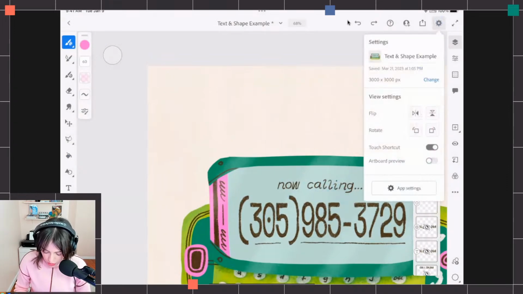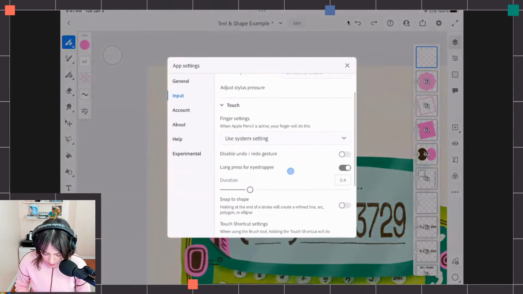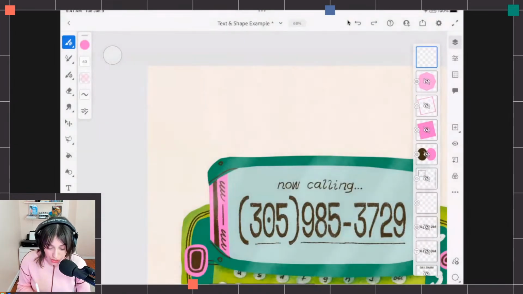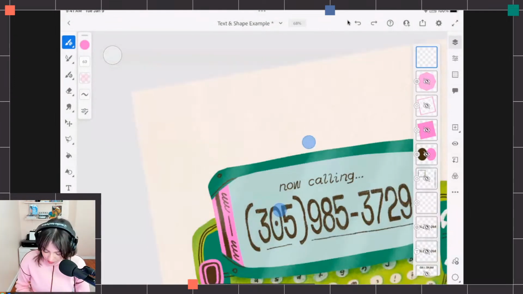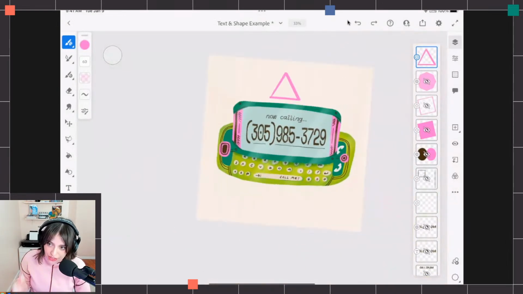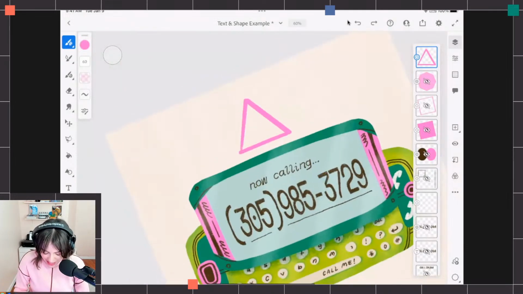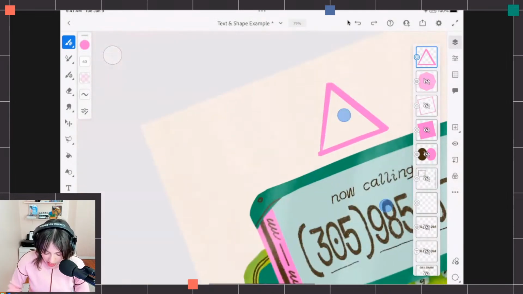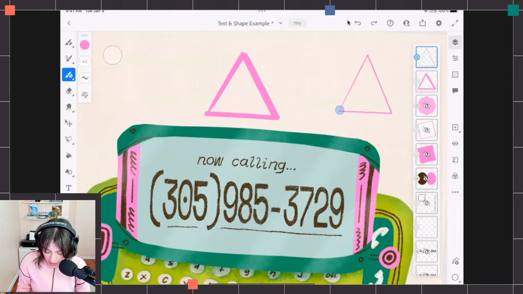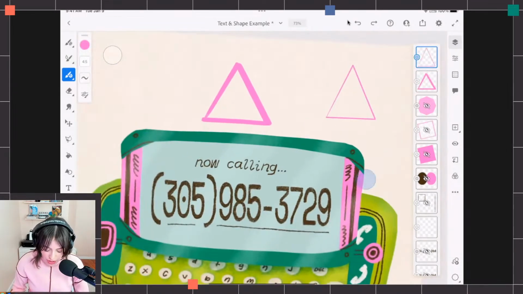But if you go to settings, app settings, and then make sure you have snap to shape toggled on, now I can just make a triangle, hold it here at the end, and boom, it snaps into the perfect triangle. So that's another way to do it. Now, again, depending on the brush that you're using, the ends are going to be kind of hard. If you're using a vector brush, it might be slightly easier, more even, but you might also want that effect. So that's just another way.